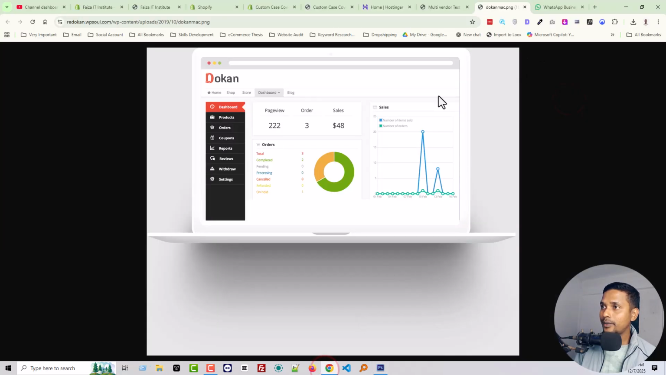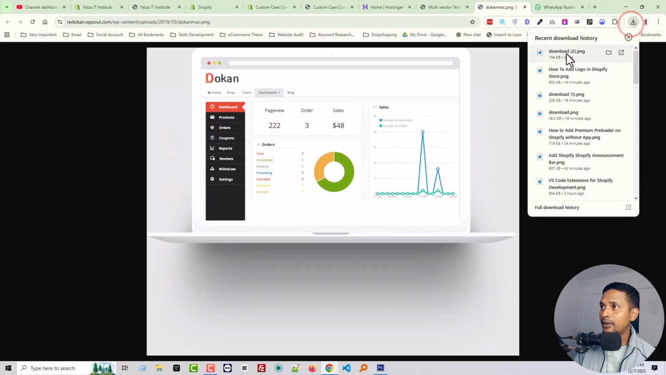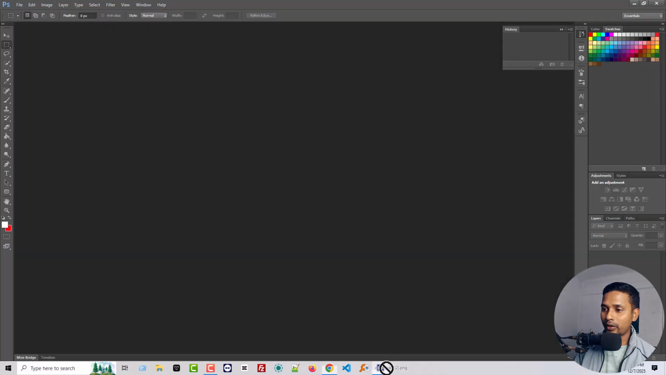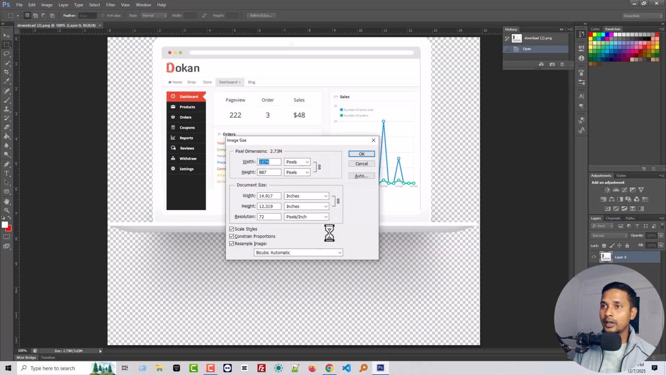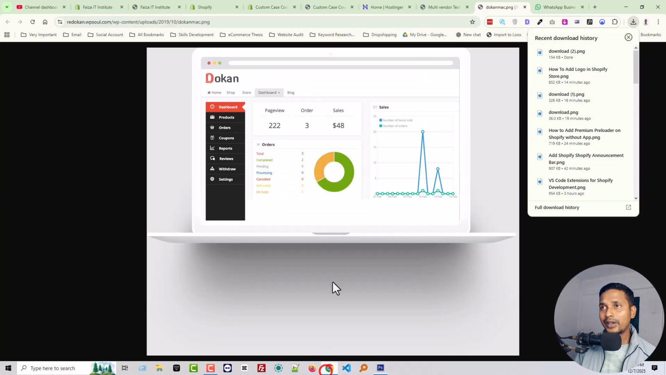Let's open it, save it as PNG and drag and drop it into Photoshop, and let's see. Here is the size of this banner image, 1074 by 887. So now let's go to Canva.